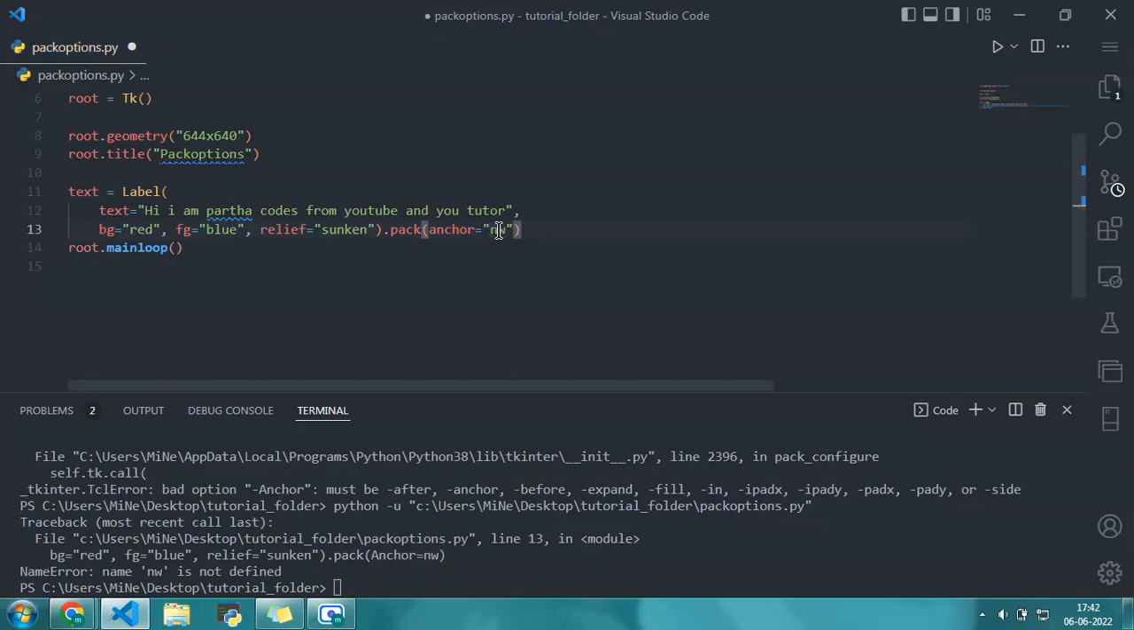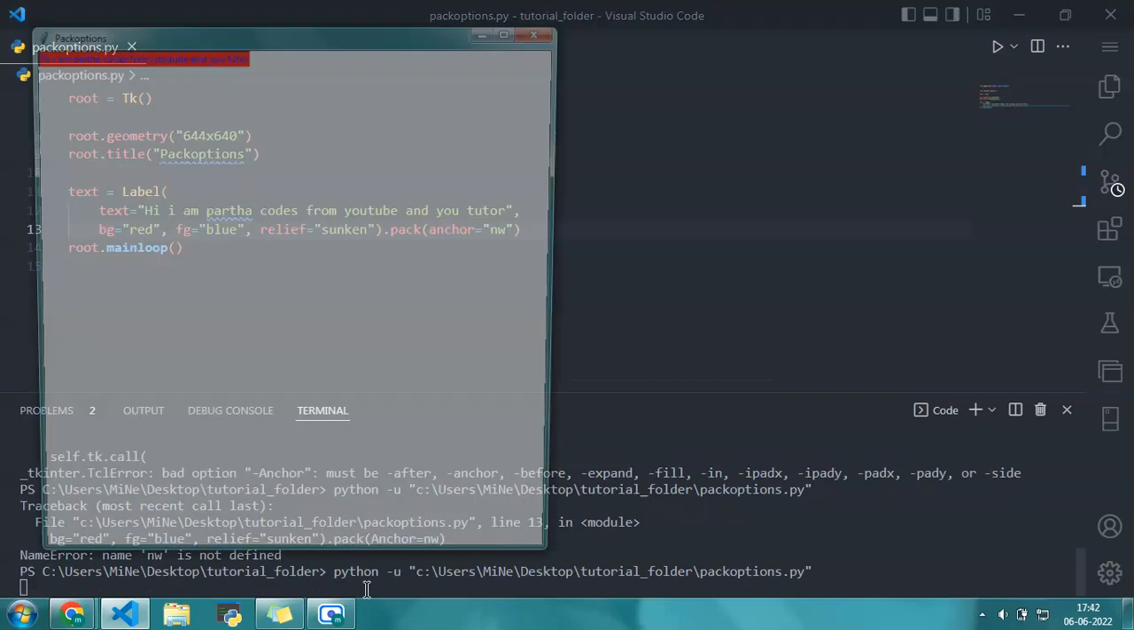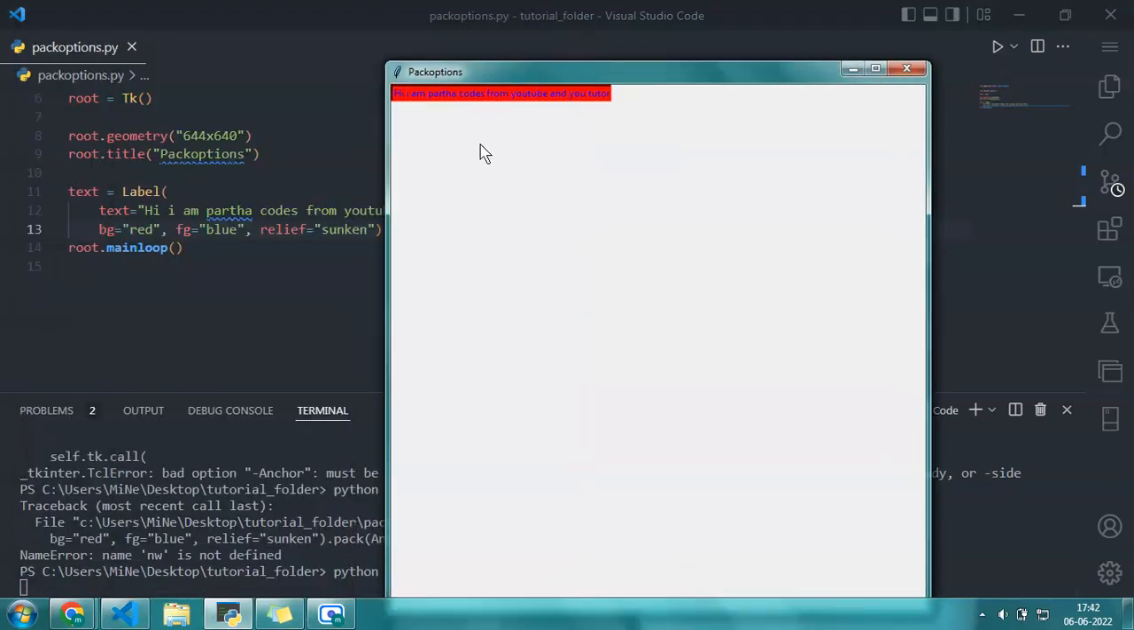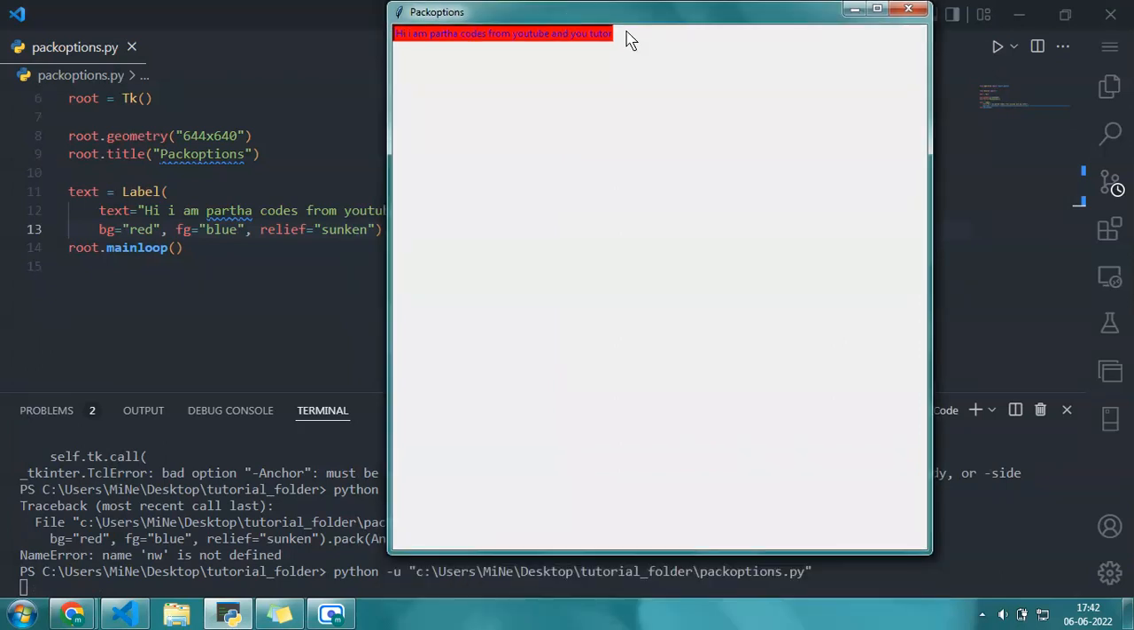Yes, so let's run it. We have gotten errors two times. I think this time we shouldn't get any error. Okay, now we are there. So northwest, this is the northwest side of our screen. That's why it's on this side. You can remember that it was first centered in the middle.